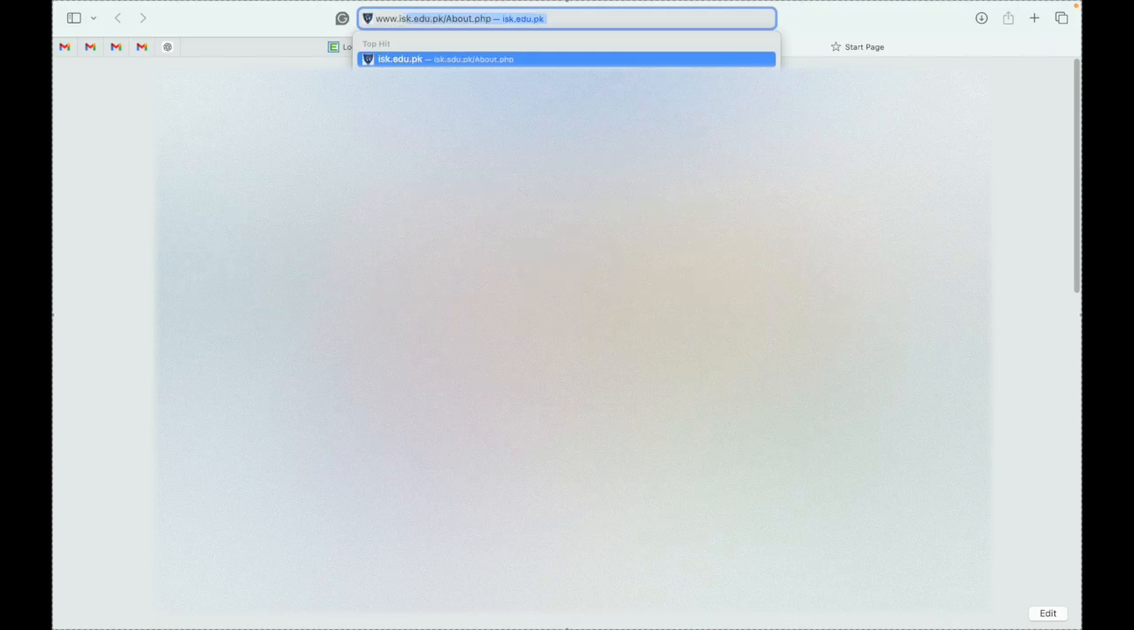So the first thing to do is open your favorite browser, Firefox, Chrome, anything you like. In my case, I'm using Safari. So let's visit the school's website. So it's www.isk.edu.ak.